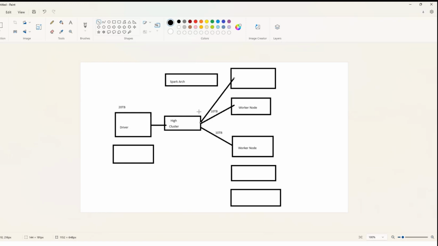So now 20 TB, right? Of the 20 TB, here it will be populated some 5 TB, here it will be distributed 5 TB, and here it's 5 TB, and here also 5 TB. Okay, so now 20 TB is distributed accordingly, and we have drivers.